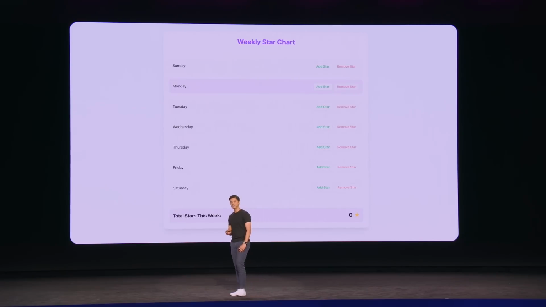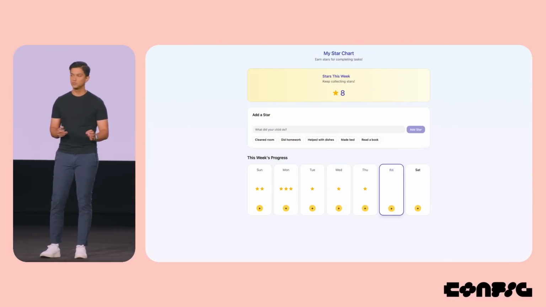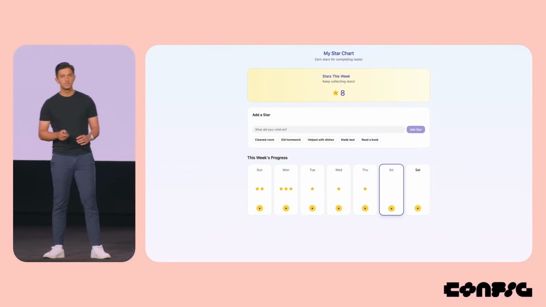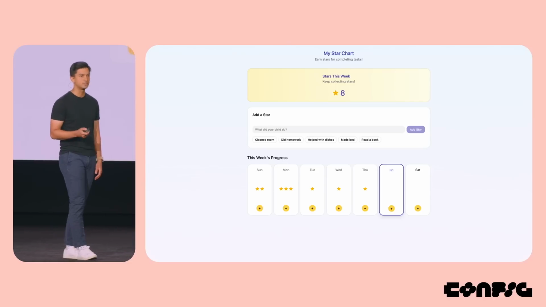Here is a very, very early test generation we did for a kid's chore tracking app. Fast forward to today, here's a much more recent run with the exact same prompt. And you can see a much more improved and cohesive design. So what did we do in between this time to accomplish this improved design?